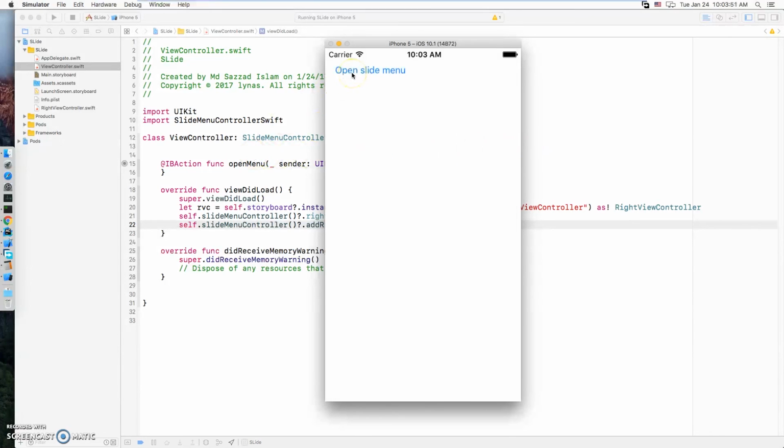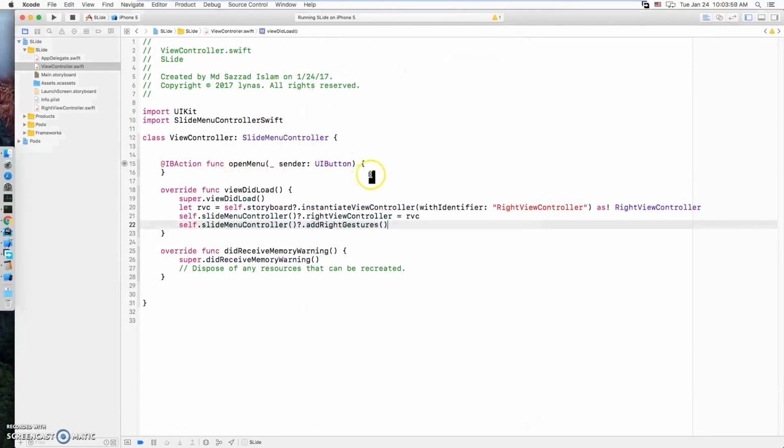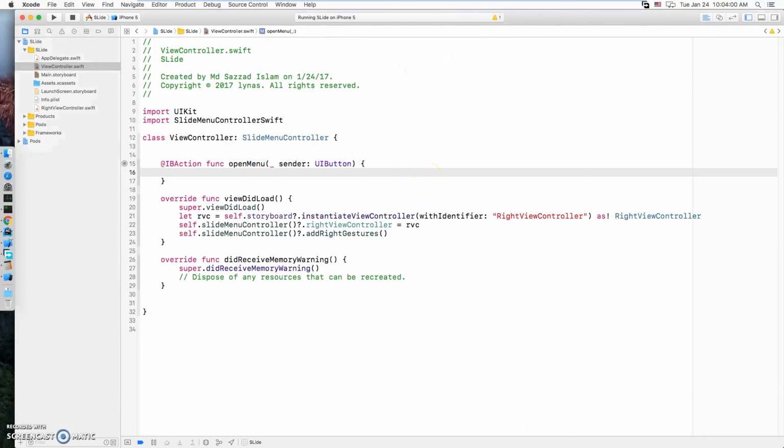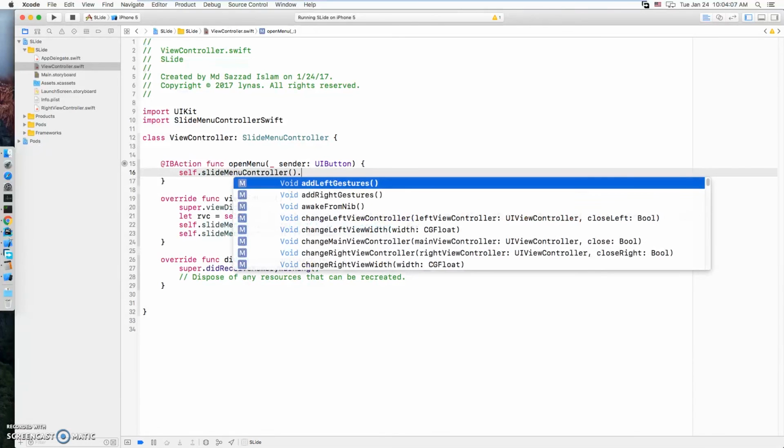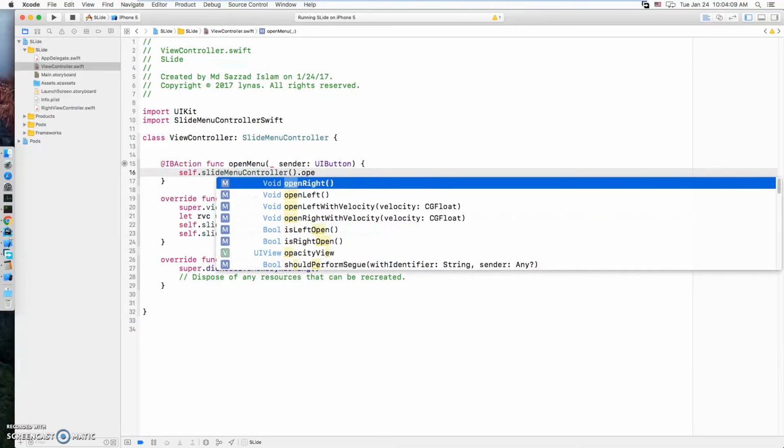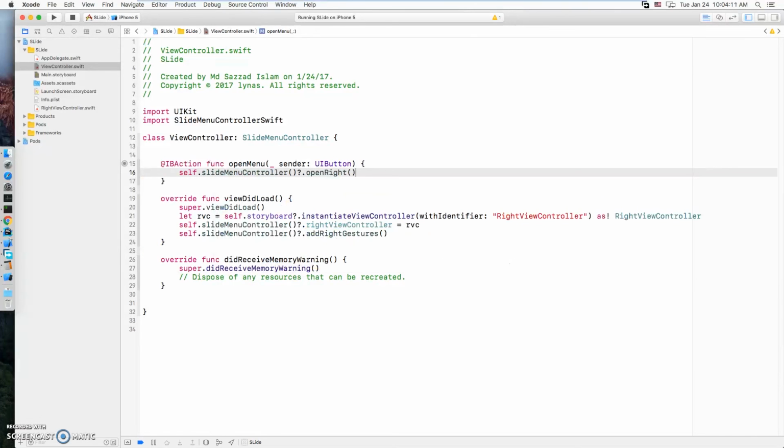Now, if you want to click on a button to show this, it could be in your view, it could be in a navigation bar, anywhere. Now on click, you know, press right. Self dot slide menu controller dot open right. And that's it. Just run it.